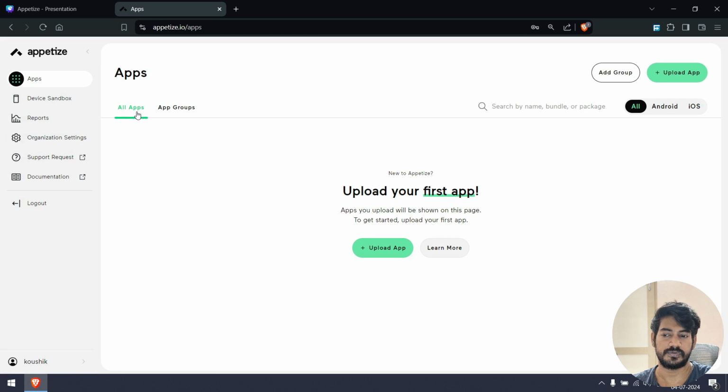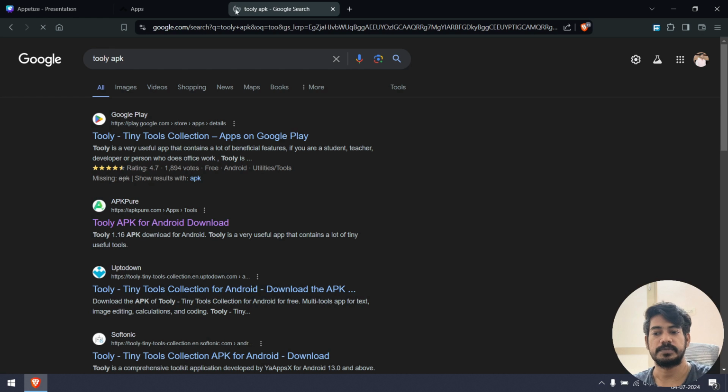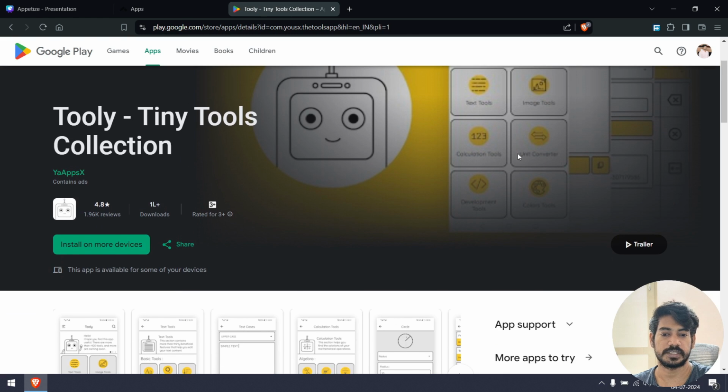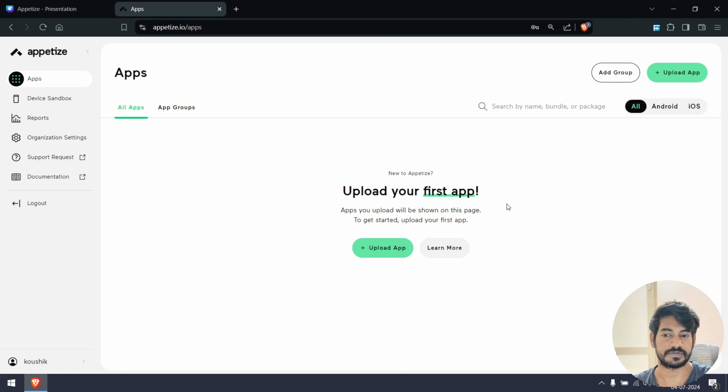Now first of all, we are going to use the app recorder, that is playback. For that, I'm going to use an Android app called Tooly, which is really helpful for doing some simple tasks. If you go to Tooly from the Play Store, you can see we have text tools, image tools, and a few other tools. So I'm just going to use this application to give some demo.